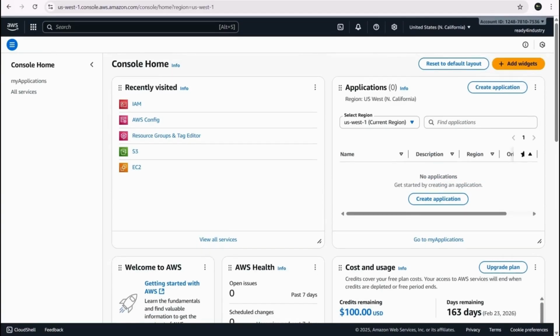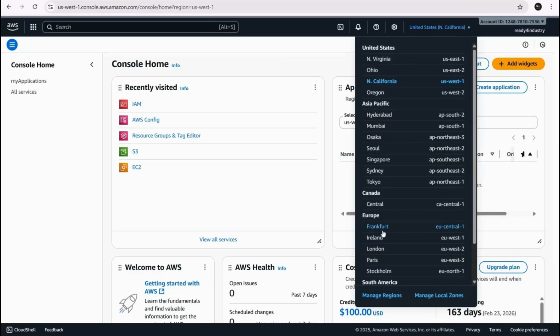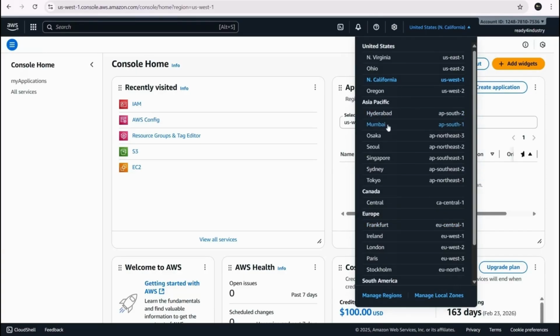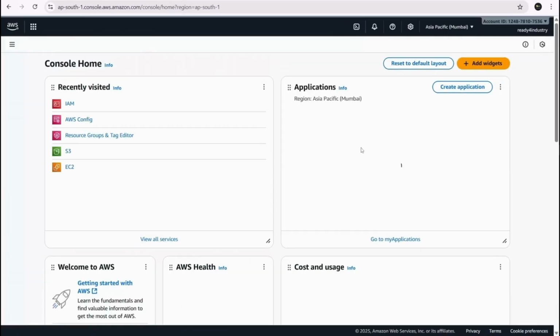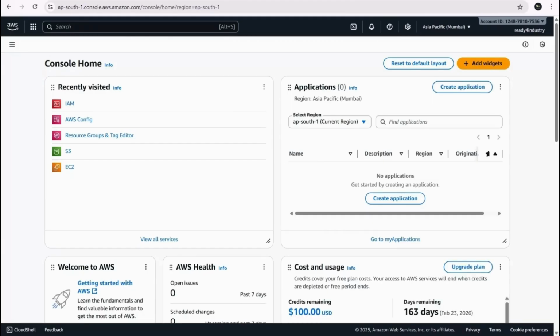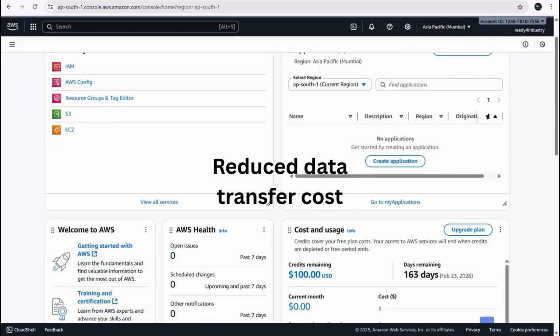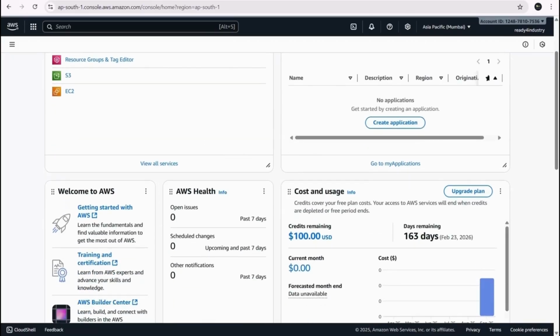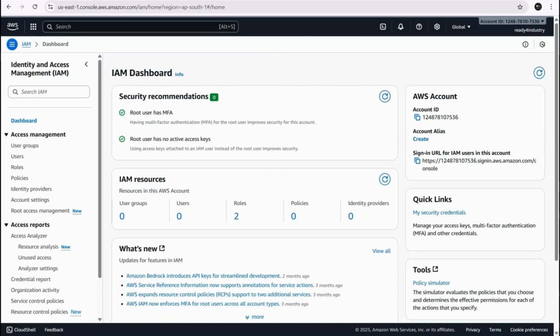One of the first things you should notice is the region selector in the top right, where we concluded in the last section that AWS has a lot of data centers all over the world. We'll be using AP South 1, which is the Mumbai region. We are choosing this region for two important reasons: lower latency for a fast experience and reduced data transfer cost, since you will be closer to the AWS servers.